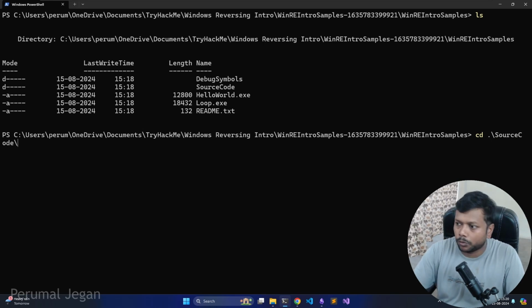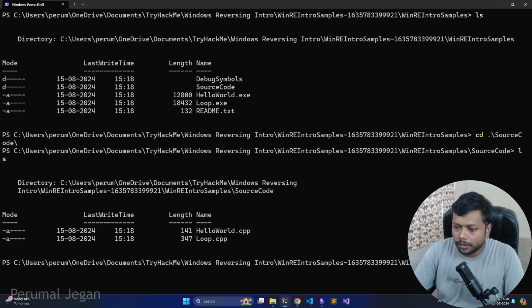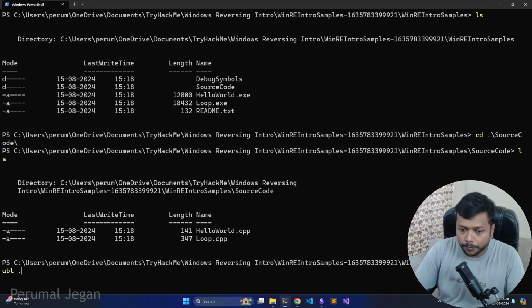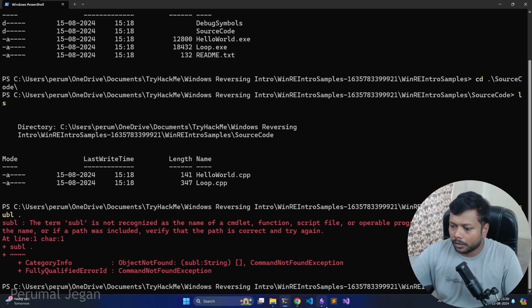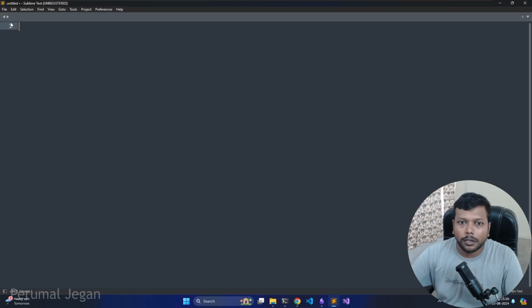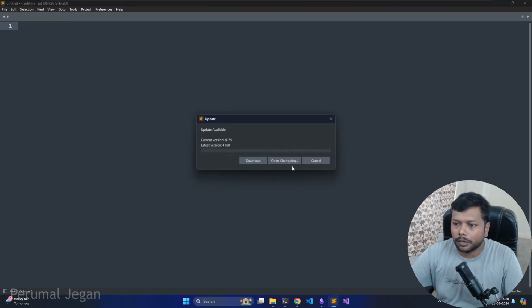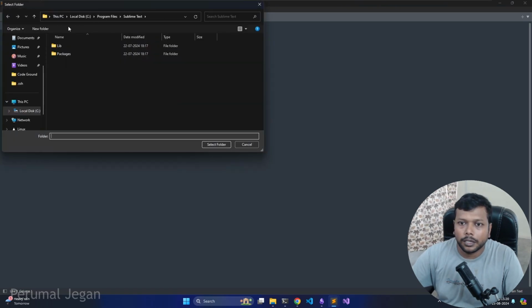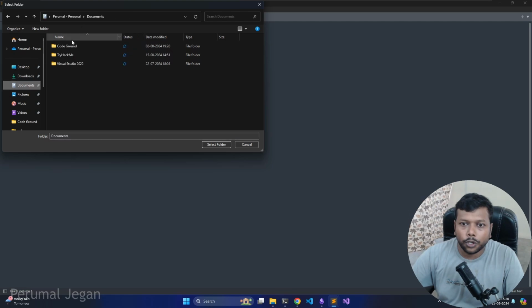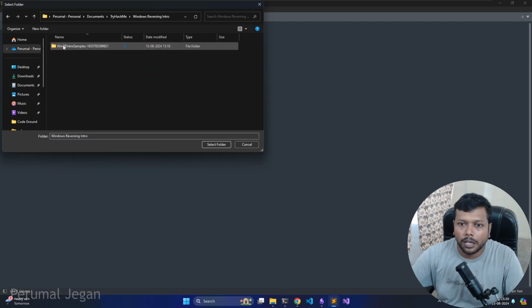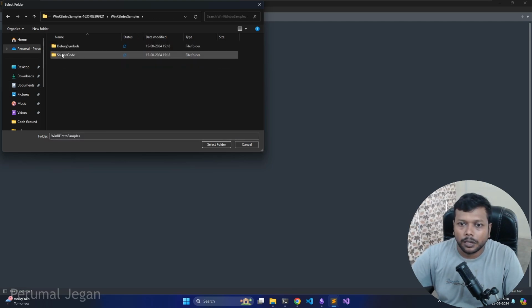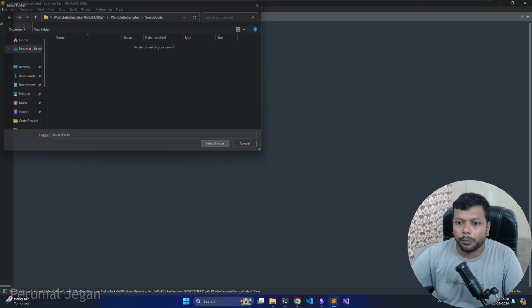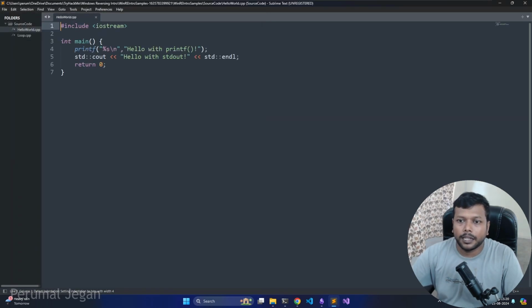I'm going to go to that source code directory once again, and let me open this. I'll open it in Sublime Text. All right. I'll go here and open a folder. Maybe yeah, open folder. Here, if I go to documents, TryHackMe, Windows reversing intro, source code. Yeah, this is the folder I want to open, and I see a couple of source code files.